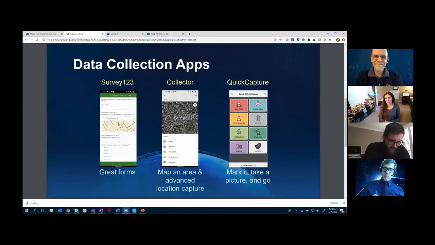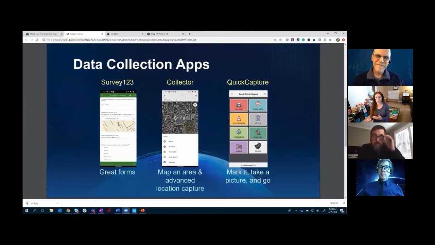So to understand our data collection apps, we need to think about what type of project we're doing. If we're drawing the map of an area, that's in Collector. If we're doing a really quick, just here's what it is, here's a picture, and keep going, where I don't need to provide a lot of information, or the student doesn't need to provide a lot, we'll go into QuickCapture. Most of those other projects, like we've already looked at, are going to be in Survey 123.